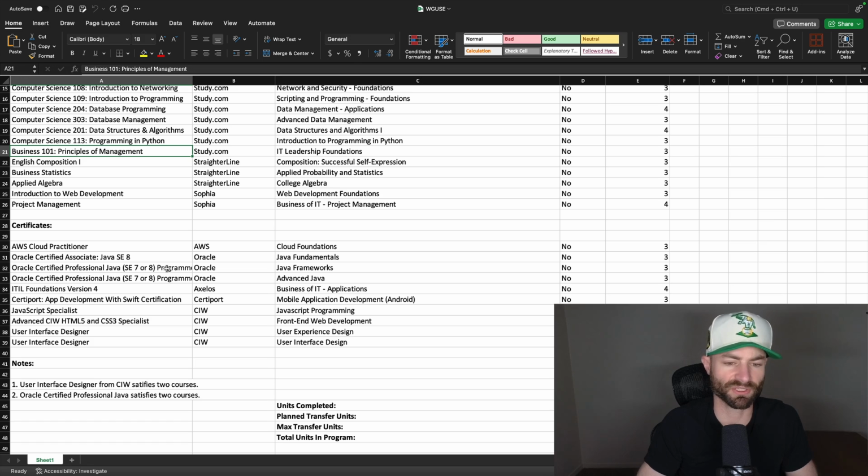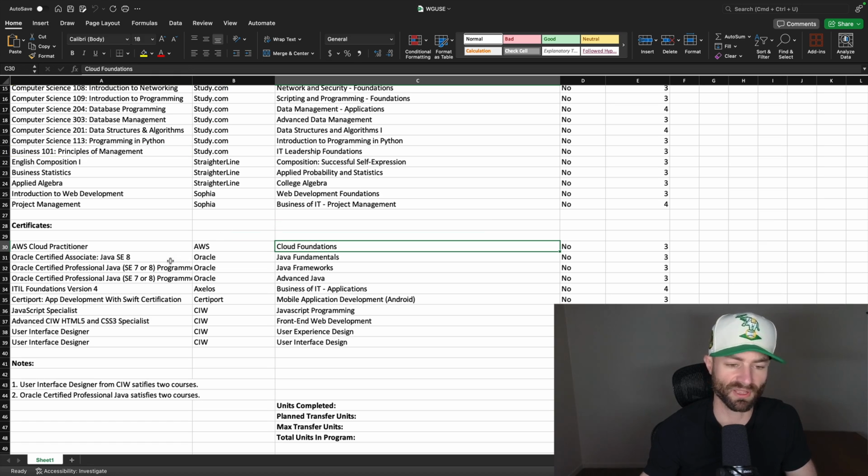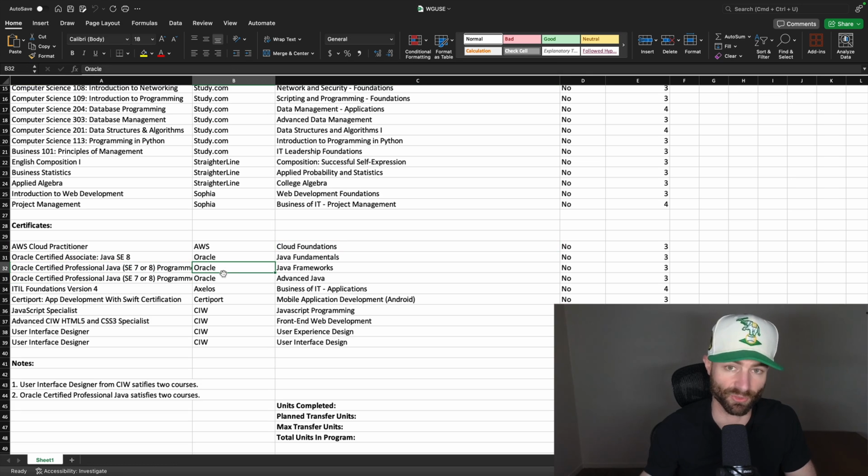AWS Cloud Practitioner will transfer in as Cloud Foundations. The Oracle stuff, honestly, I'm not going to lie to you guys, I would literally just skip it and do it at WGU because these exams are hard. Oracle doesn't play around. But the rest of these certs I would try to knock out if you have the time and money to do so.